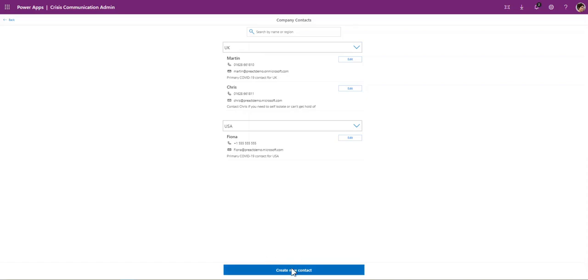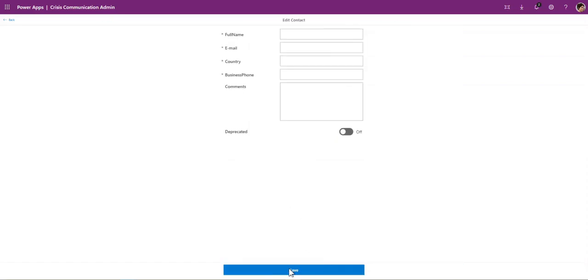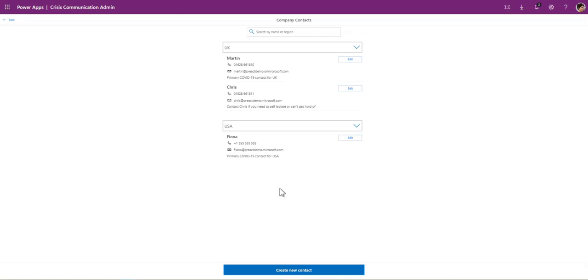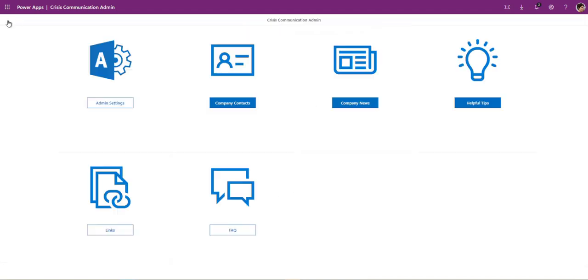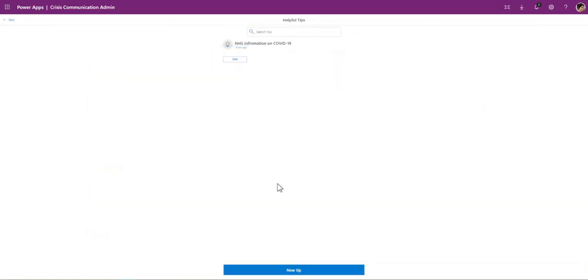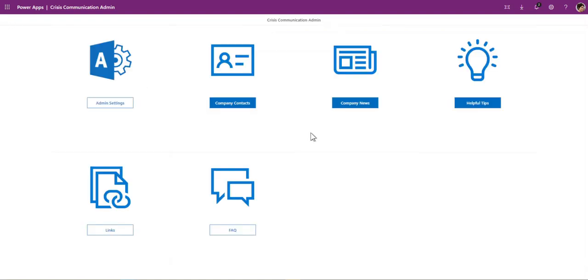If we need to add any new contacts in any different regions, we can come down here, create a new contact, you can give it a name, an email address, the country they're residing in, the phone number, and any other contact information that we might need in here. Just by saving, that contact will then appear in here. Just go back from this, that's emergency contacts. Helpful tips, we can come in here, you can then see we can add any new tips in here as well if we need to. This will then show up as a flow. It will send an email if you want it to, or it can send out an alert into Teams if we need to. And then of course company news.